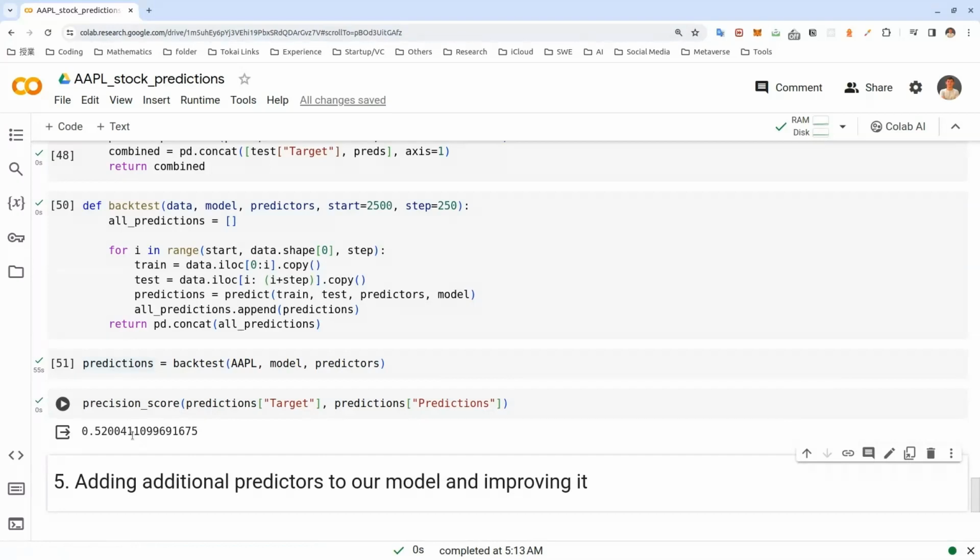But as you can see from our previous precision score, when we just tested our model, it was like 72 or 78% or something. So we can see that if we backtest, it's not performing as you have seen earlier.